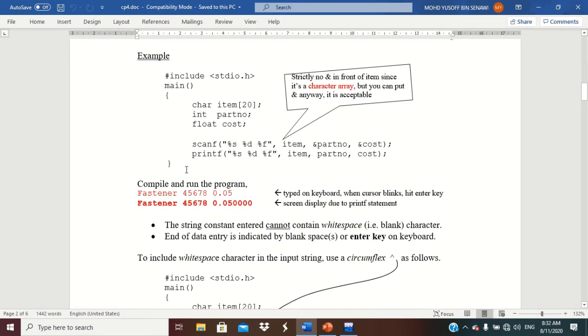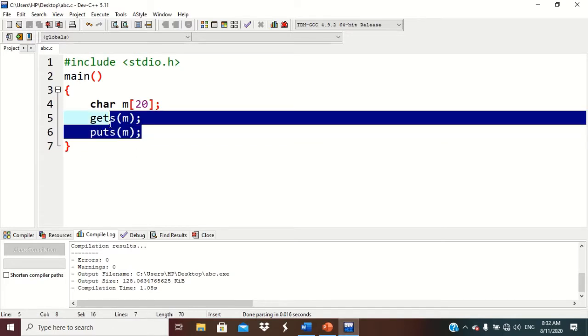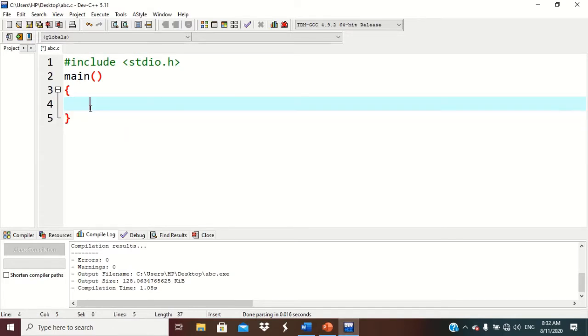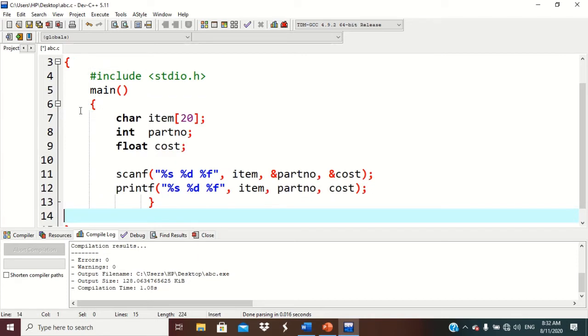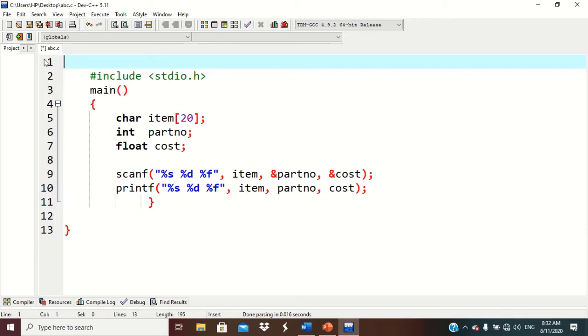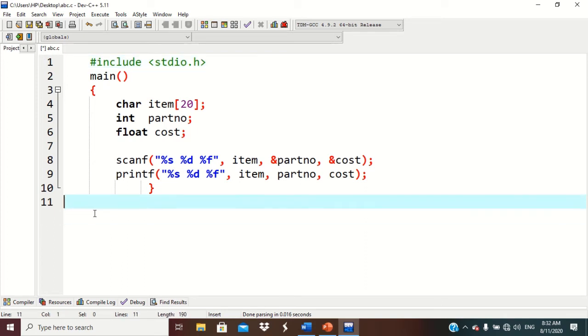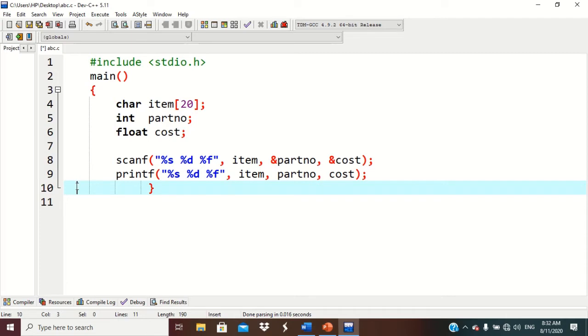Let's go to this example. If you want to save some time, you don't have to retype, you just copy paste. Highlight, Control C, go back to the editor, Control V is paste. Of course, you don't have to make it pretty, just leave it as it is.